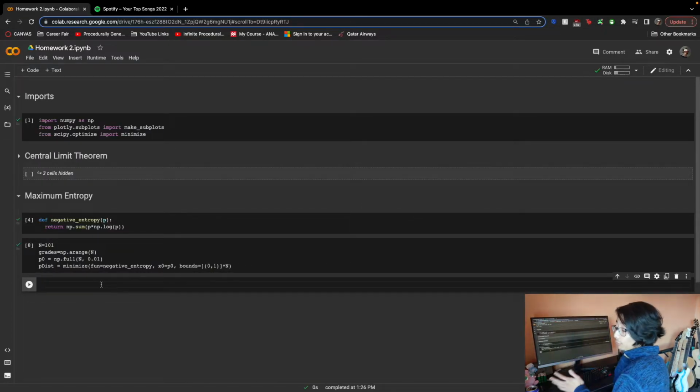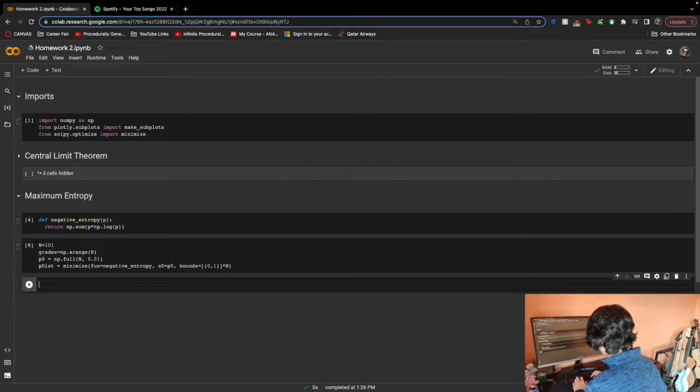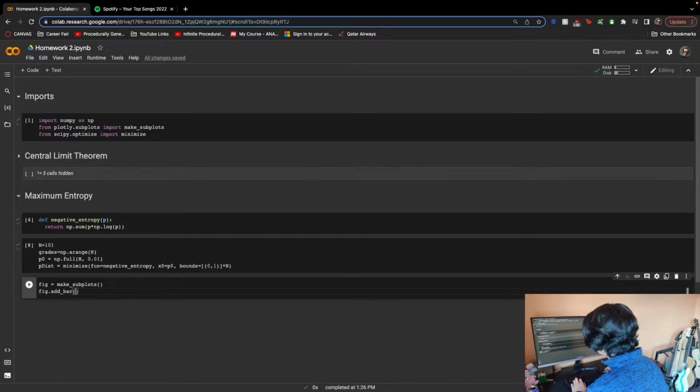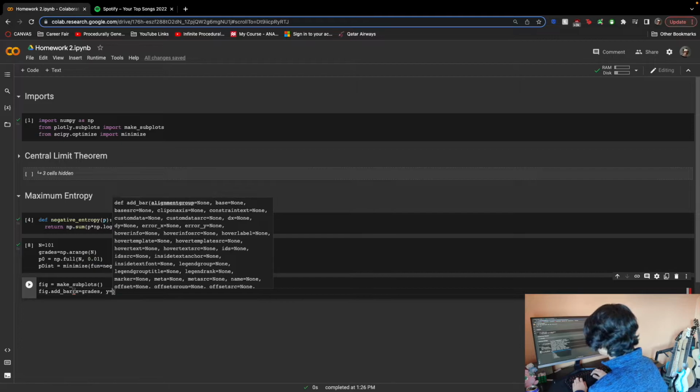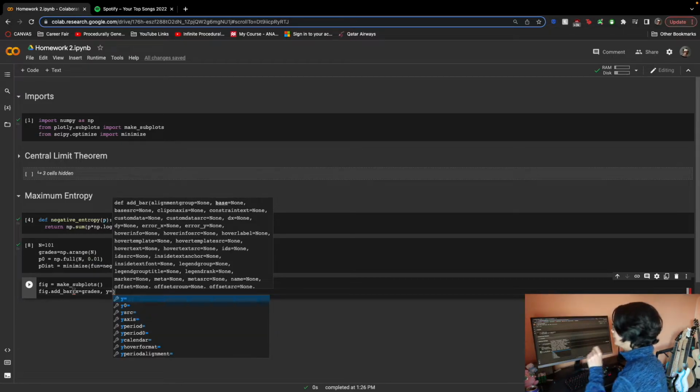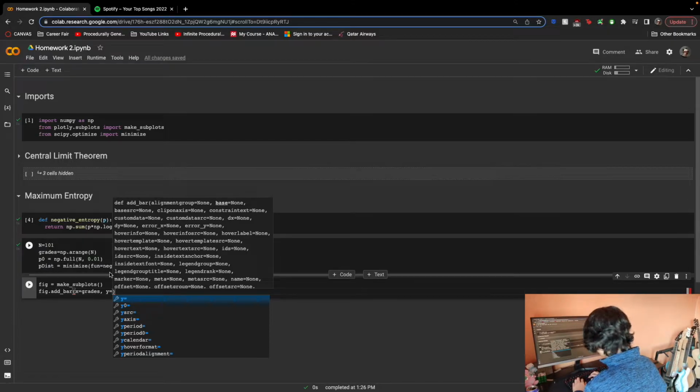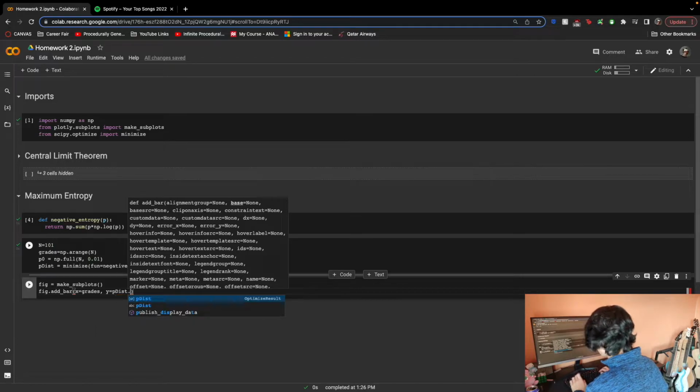Once we have that, what we want to do is obviously plot a graph. So let's say fig equals make_subplots, brackets, and then fig.add_bar. Here our x-axis should be the values of our grades, and our y-value should be the x inside of the probability distribution result. So y would be equal to pdist.x.